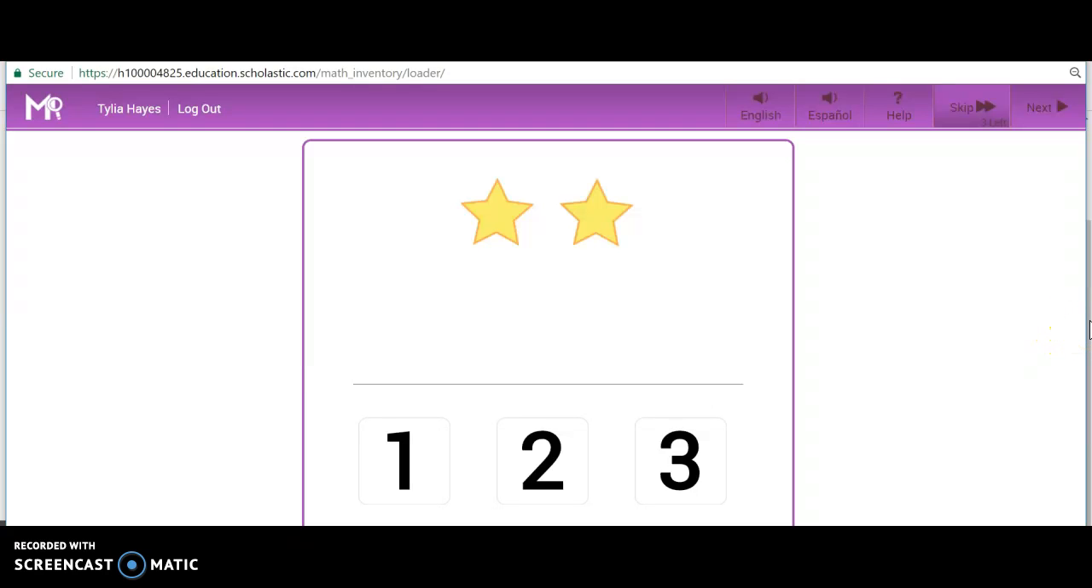Once they log in, they'll see this. They just need to scroll down to the bottom and click on the purple icon under assessments that says Math Inventory.